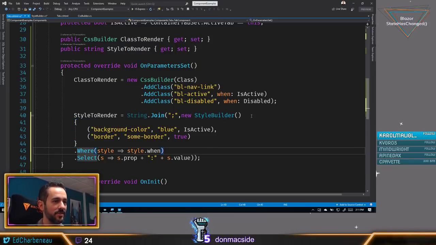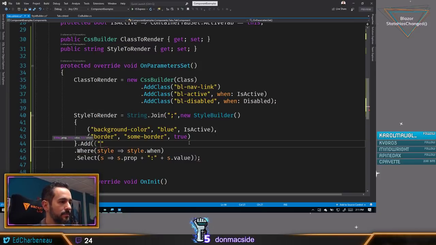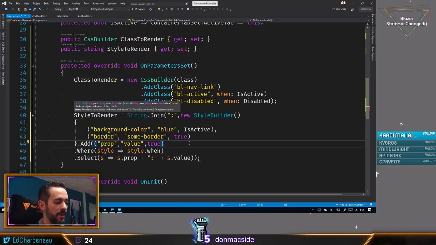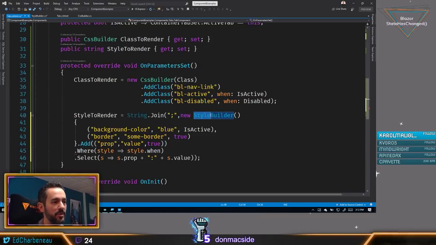So now I have a style builder, and nothing changed. It still expects parameters like this. You could also call add, which would expect the same type of parameters. You could call it that way. So you're just calling a generic add, though. It's not calling an add style. You're just calling add. But I guess it's a style builder, so you might assume that if you're adding, it's a style that you're adding.